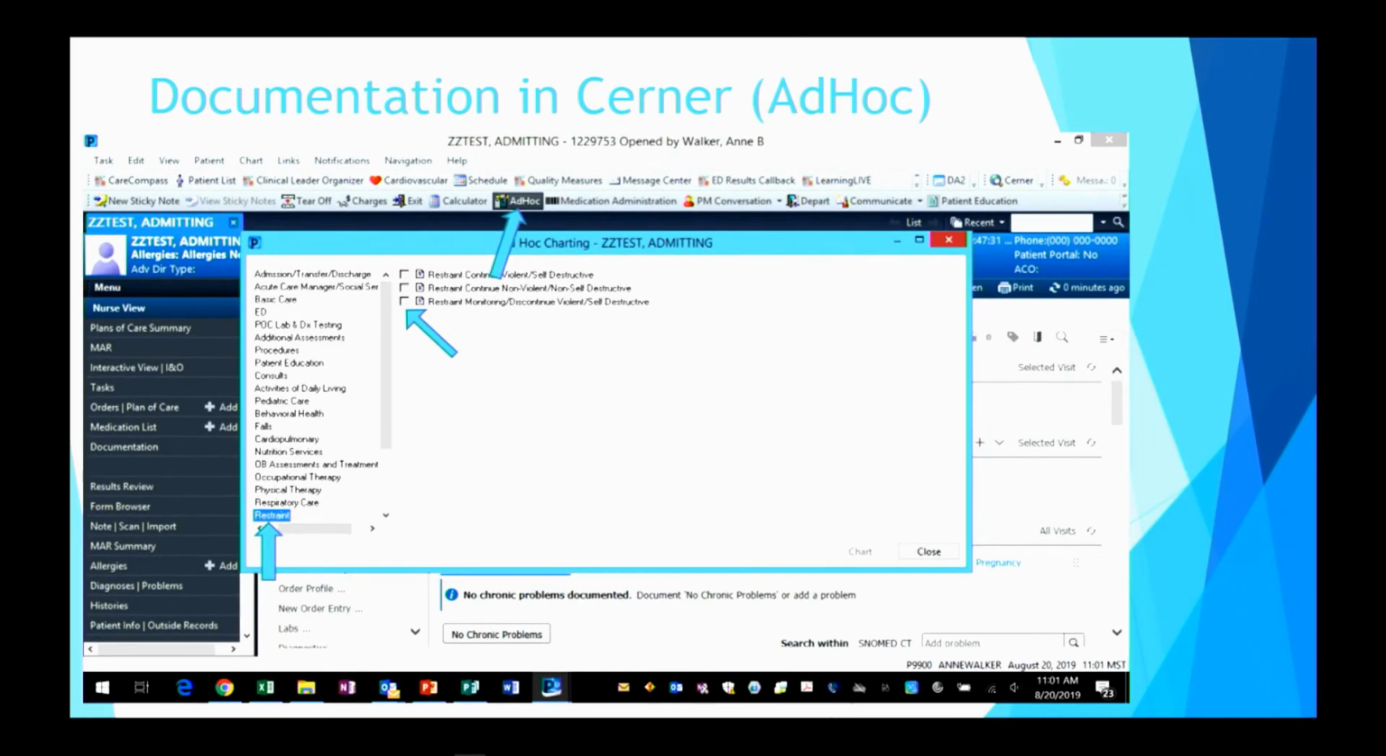So if you're going to be monitoring the patient in restraints, you can open up the patient's file. You can go to Ad Hoc. Under Ad Hoc, you'll notice a heading that says Restraints. And that will bring up 3 separate documents that you can click on. The third one is Restraint Monitoring, Discontinue Violence Self-Destructive. And that would be the one that you would click on to document the monitoring you are doing with your patient.